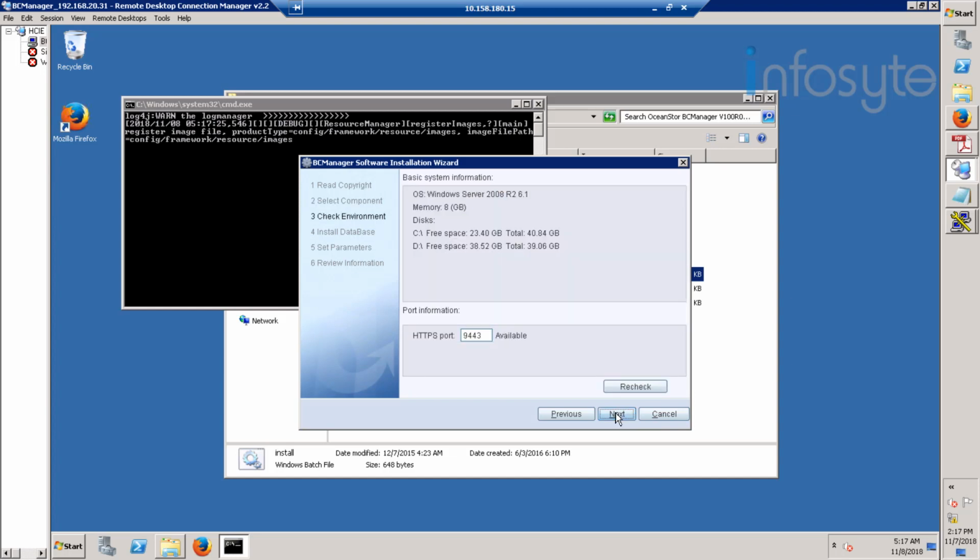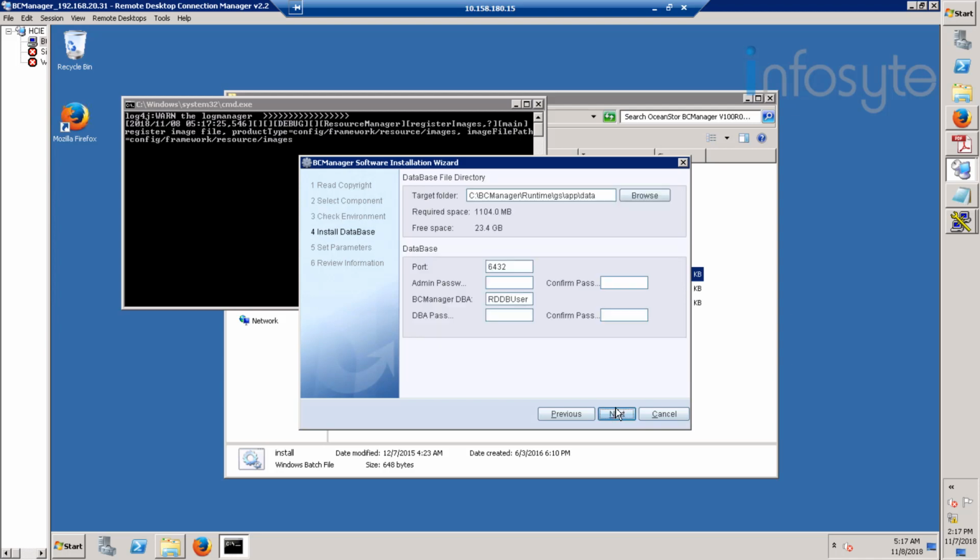Leave the HTTPS port as default, 9443, and continue by pressing the Next button. Leave the database file directory as the default path. Please input the admin password and DBA password. Press the Next button to continue.